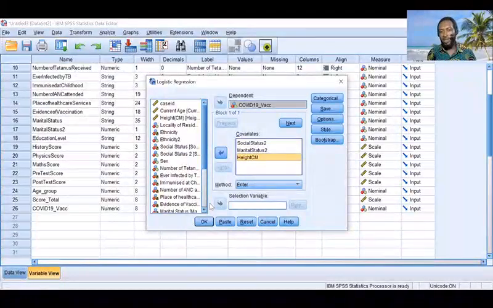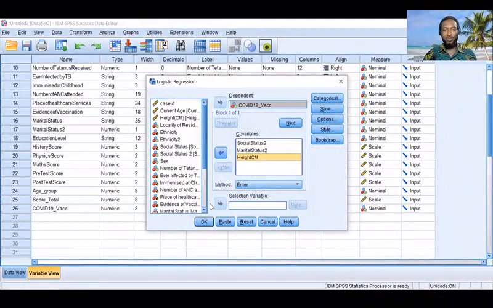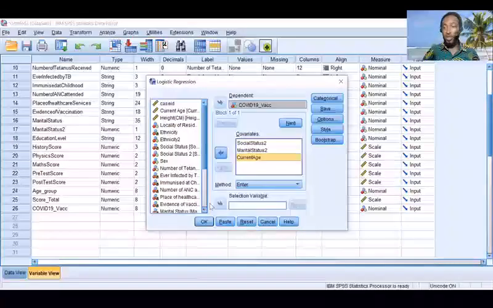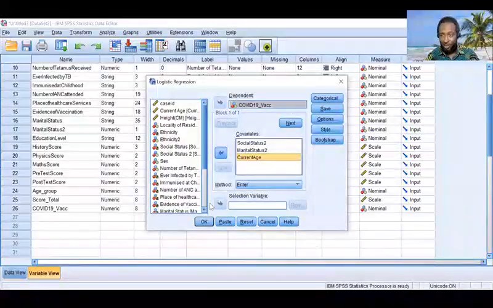Is it related, could it be associated with your height? Okay, let me use age. That's the one that makes more sense to you. Could it be associated with age or marital status or social status, or could all these predict the possibilities of having a COVID-19 vaccine? That's how you can have that kind of research question or design your hypothesis to say there is an association or there is no association. The null hypothesis says no association. The research hypothesis or alternate hypothesis says yes, there is an association between this and that.